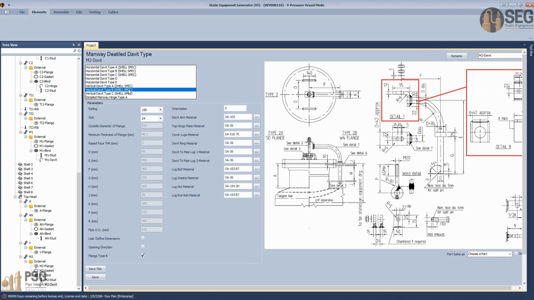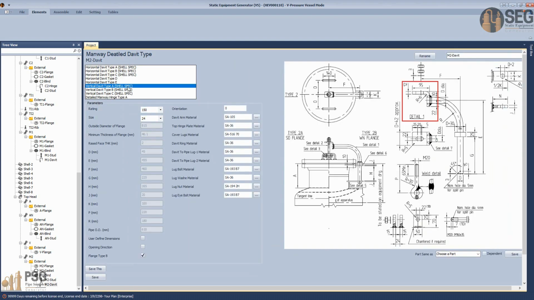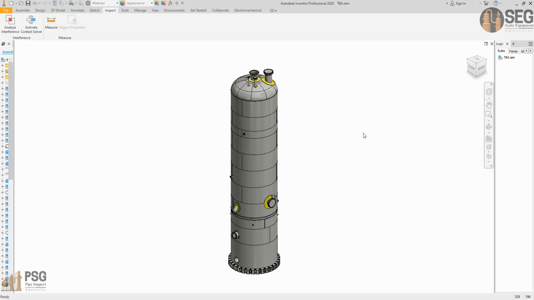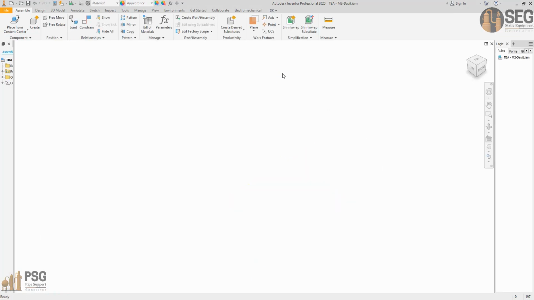Okay, and let's select that one, and from here select the rating, select the size, and click on save. Okay, so here this is a checkbox. If you take a look at the type B, which is a weld neck flange, and if you have a slip-on flange, you can remove this checkbox. But in our case, let's select flange type B, and now when you click on Start Assembly, the top davit will be generated.